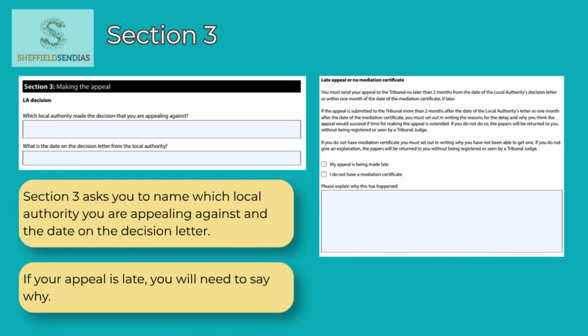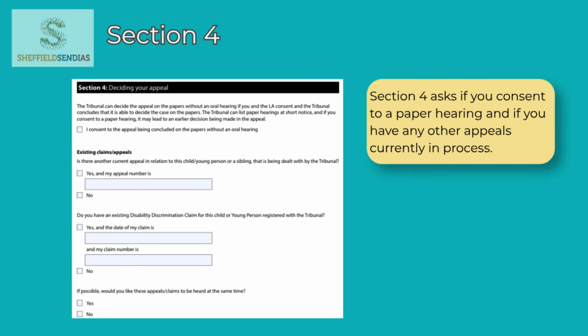You will need a mediation certificate to lodge an appeal against a refusal to assess decision. If you do not have a mediation certificate or your appeal is late, you will need to explain why. Your appeal is late if you are submitting it more than 2 months after the date on a decision letter or more than 1 month after the date on your mediation certificate, whichever is later. Section 4 asks if you consent to a paper hearing.